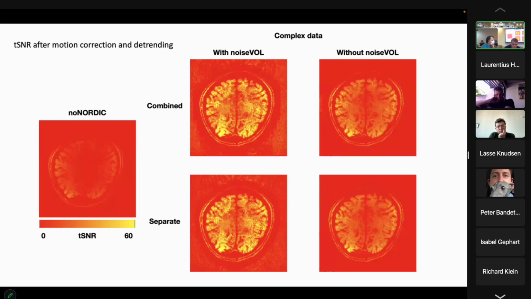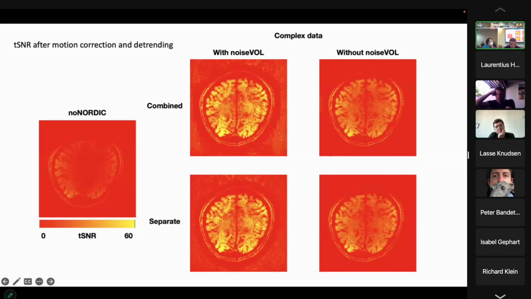So now let's look at the results. The first thing that we looked into was just the denoising performance, so how much noise is being removed for these different versions, for which we used TSNR as a proxy. The way it's structured here is that we have these 9 different versions. We have no Nordic over here, and then we have the versions with a noise volume, without a noise volume, the combined versions, and the separate versions.